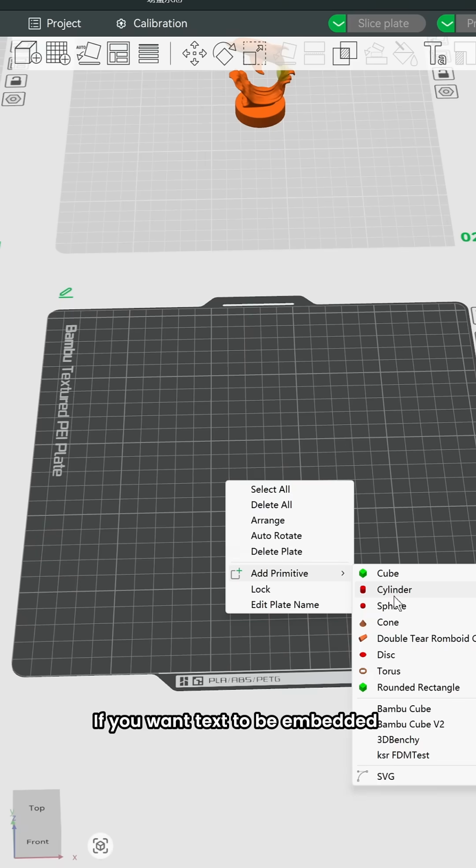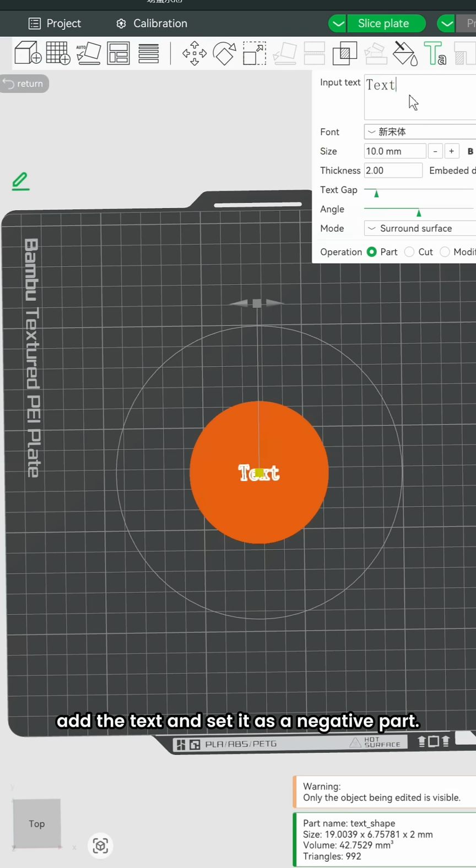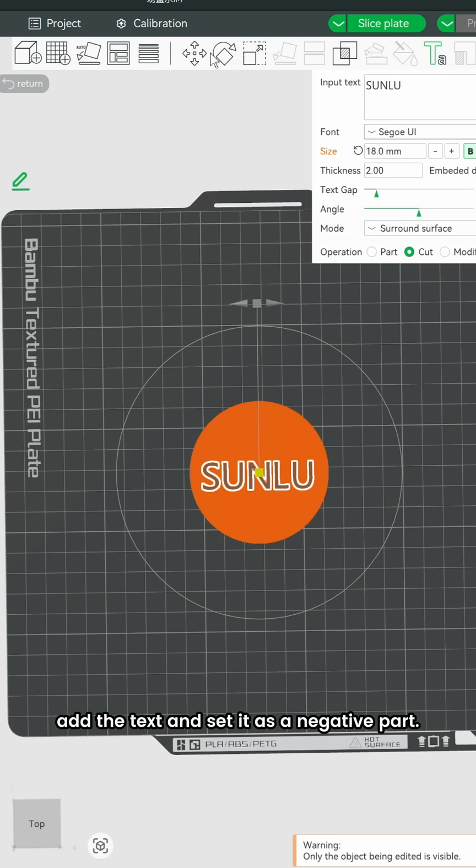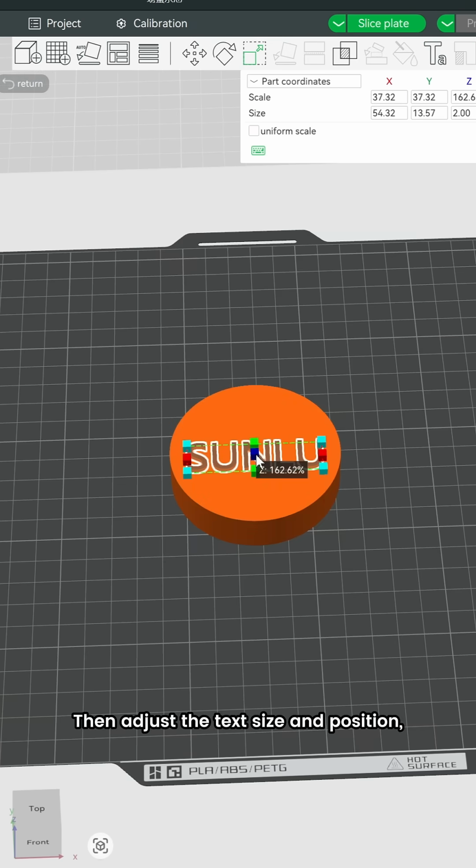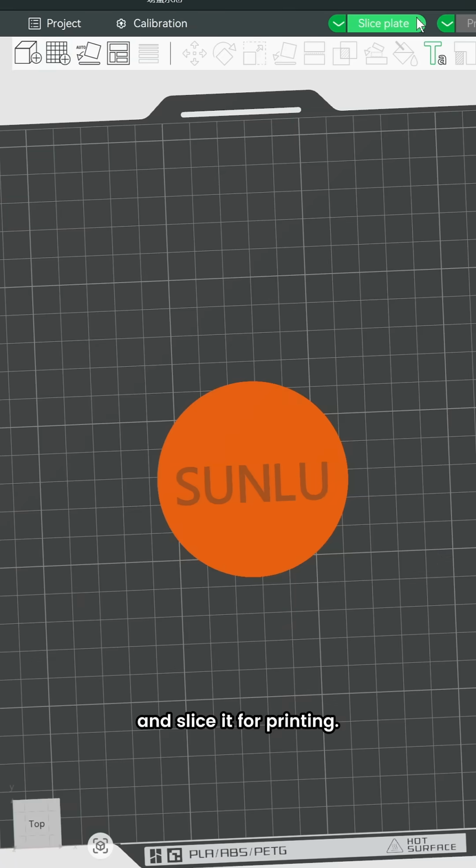If you want text to be embedded or hollowed out within the model, add the text and set it as a negative part. Then adjust the text size and position, and slice it for printing.